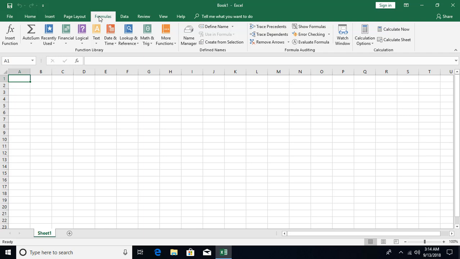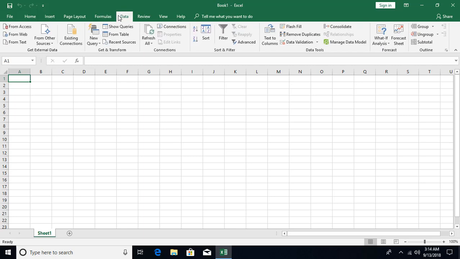Then we have the Formulas tab, as the name suggests, that is responsible for inserting functions into your sheets. You can define names, you can do some formula auditing and manage calculations. Next, we have the Data tab, where, as the name suggests, you can get data from external sources, that may be from Microsoft Access, SQL Server, and a lot of other sources. And we can perform sorting, filtering, and a lot of other data management tools are there that can be used for analysis.